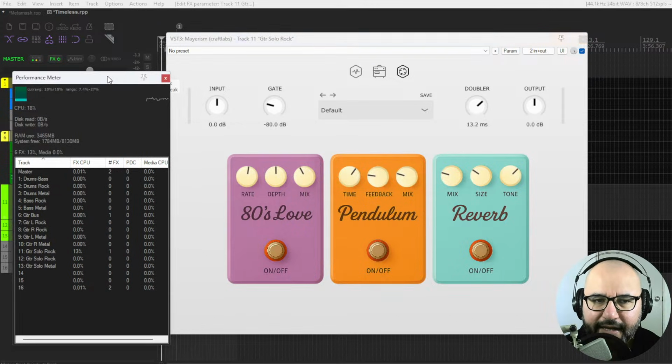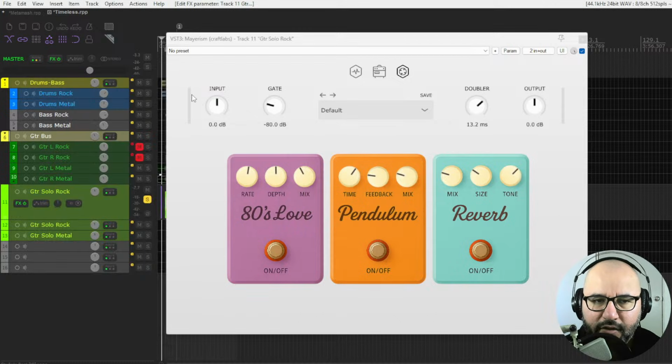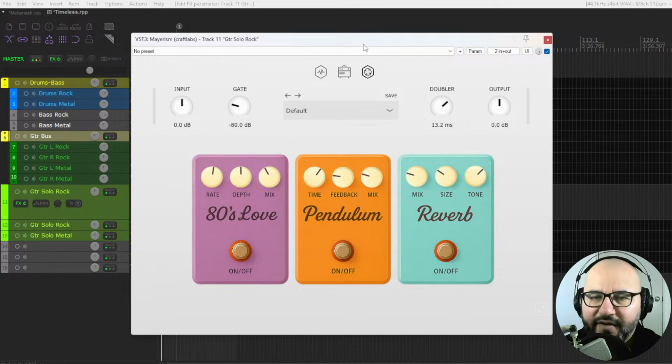So it's not exactly CPU friendly, but with a couple of instances of this plugin, maybe you could use them to record guitars and stuff like that, right? So yeah, there you have it, my friends.